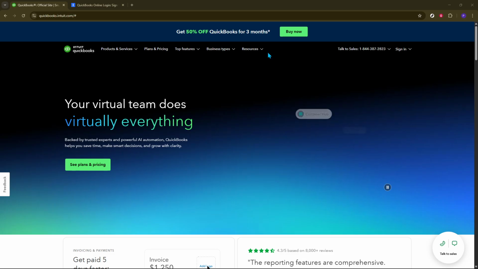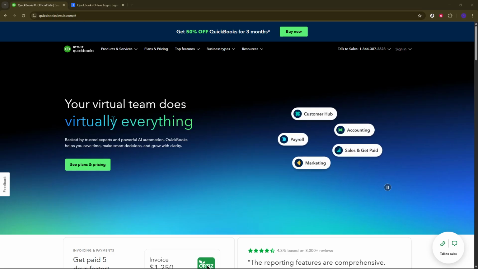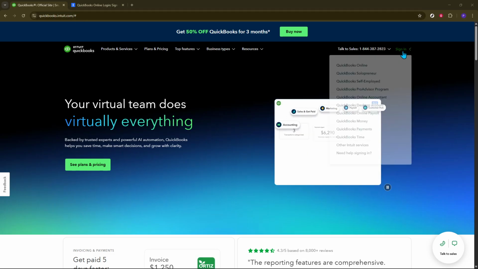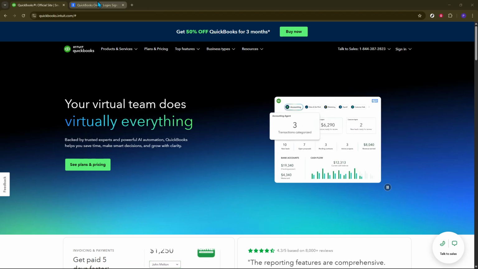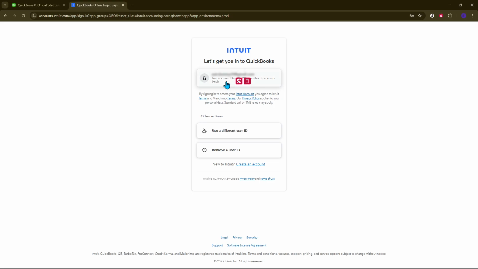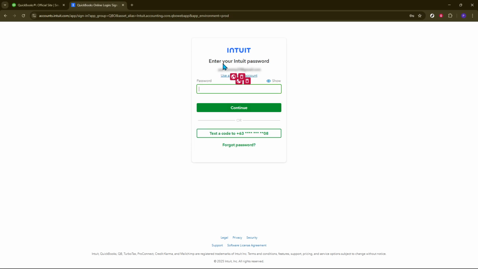First, let's head over to QuickBooks. If you don't already have an account, you'll need to sign up. For those who already have an account, simply click on the Sign In button to access QuickBooks Online. Once you're at the Sign In screen, proceed to enter your account credentials. Don't forget to confirm you're not a robot by completing the CAPTCHA, then click on the Continue button.